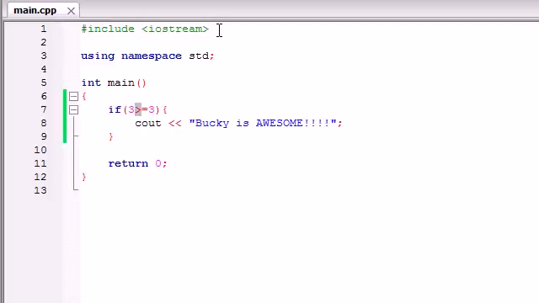Aside from that, we also have the less than or equal to. So, is 1 less than or equal to 3? Yes, 1 is less than 3, so it's going to print out Bucky is awesome. So again, what I want to show you guys is that you have greater than, less than, greater than or equal to, and less than or equal to. Those are called the relational operators.